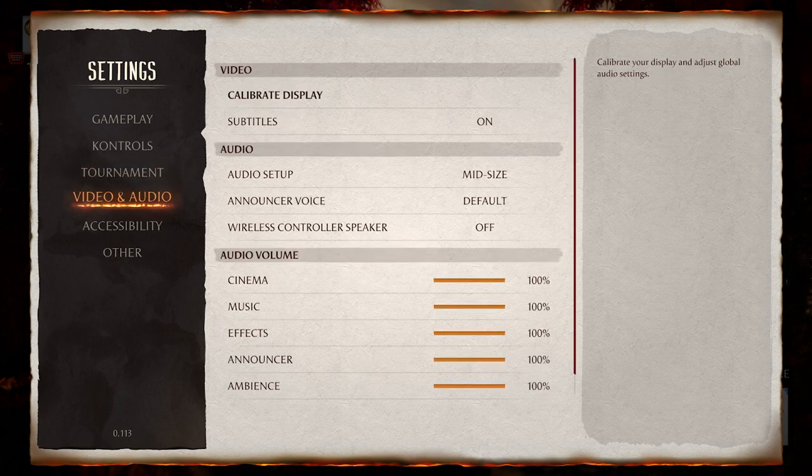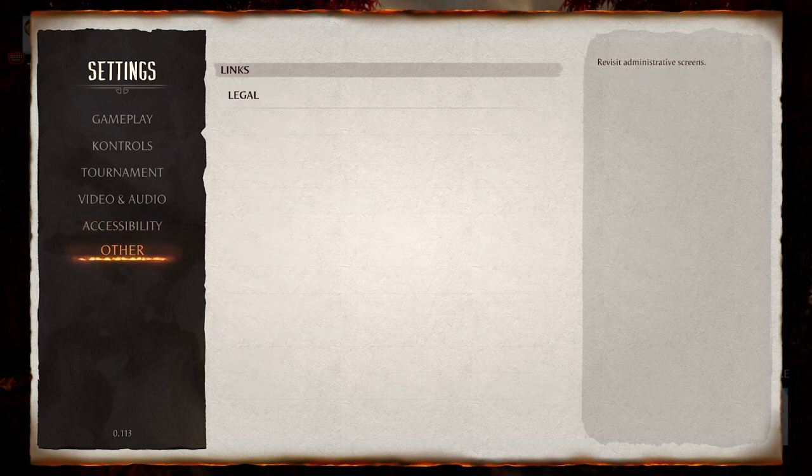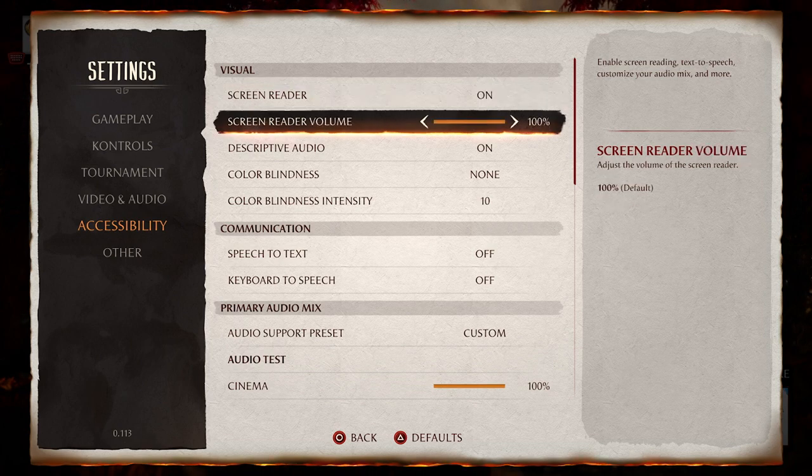Video and audio. Calibrate your display and adjust global audio settings. Accessibility. Enable screen reading, text to speech, customize your audio mix and more. Other. Revisit administrative screens. Okay.